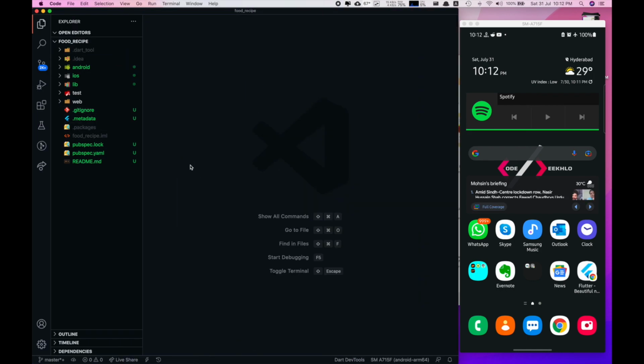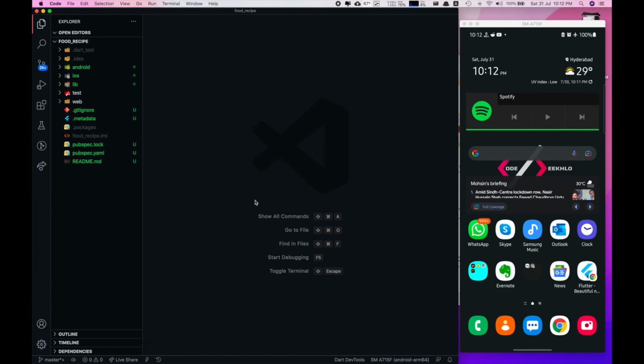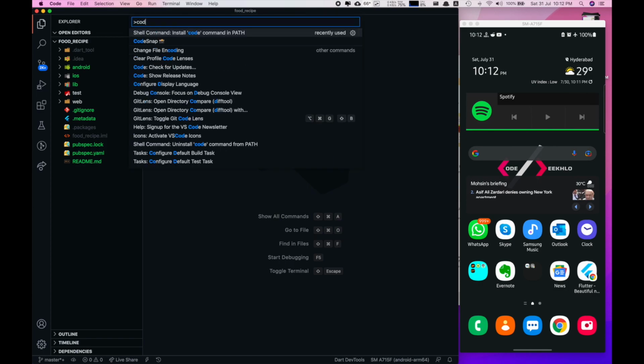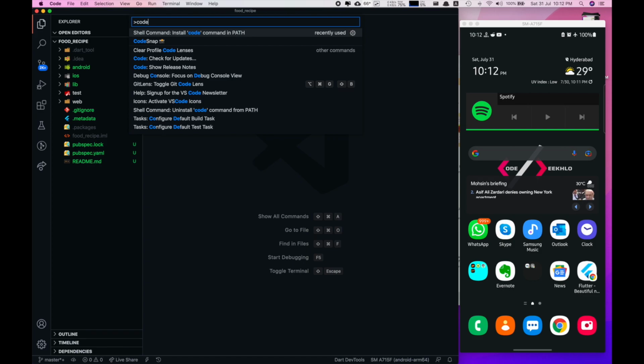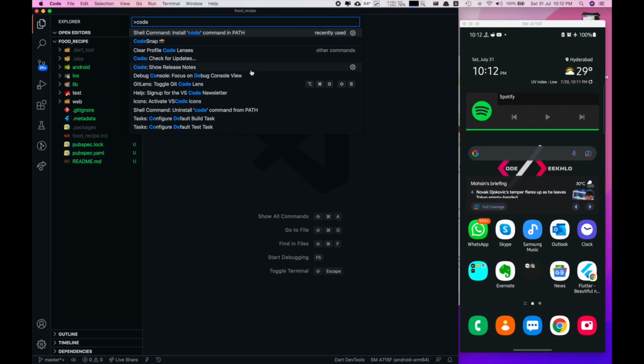And for Mac users, if they want to open VS Code like this, what you have to do is just press shift command and P, and type code. Then you will find this first option, shell command: install code command in path. So you just have to press enter, and then it will automatically add code to your path. So whenever you write code, it will open your VS Code.